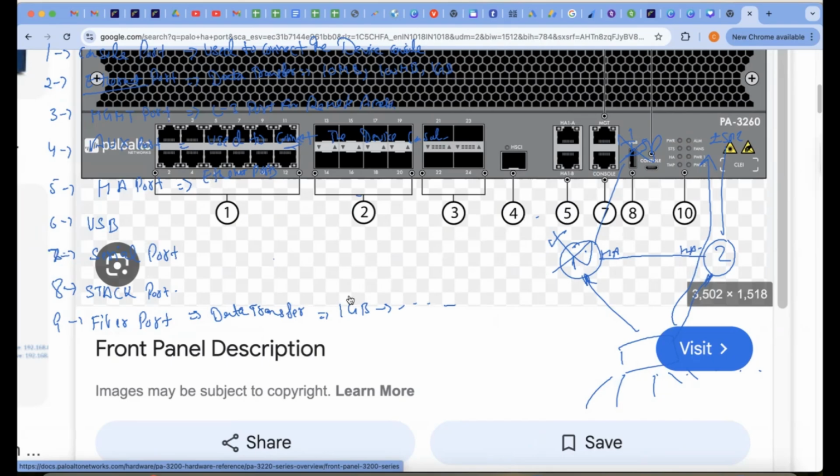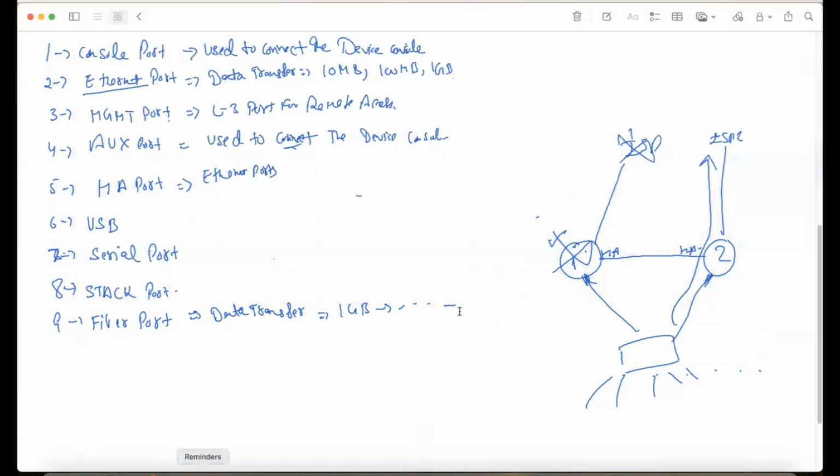But yes, the HA port is something you use whenever you want to have a backup device. So using the HA dedicated port we connect. If we don't have the dedicated port, we connect the data ports to achieve the same connectivity. Ethernet ports, basically. Whatever interfaces you are using for the data transfer, the same ports you can use for the HA also.